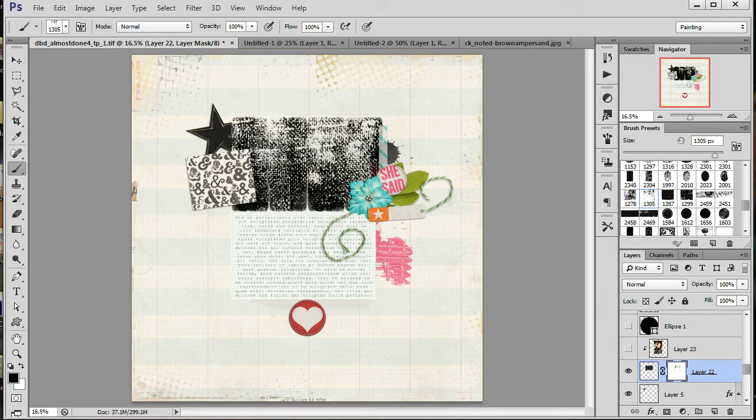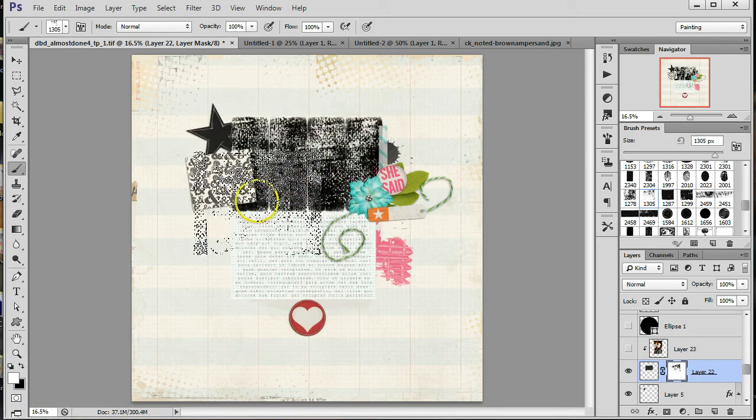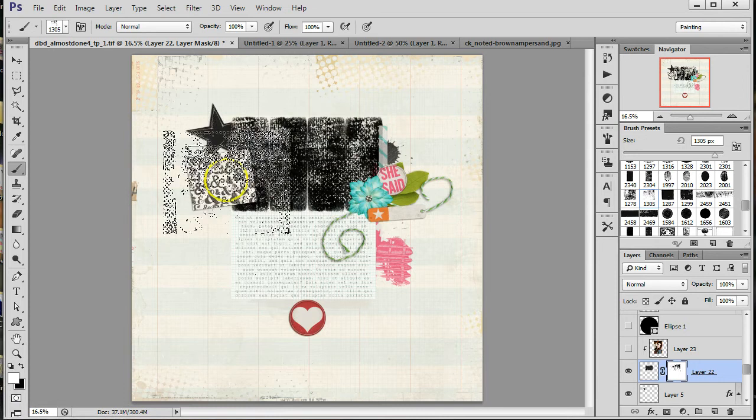Now I'm just going to go like this. Oh, I don't like that. That's okay. Hit your X again. So the white is the foreground. And go back over it. And it just adds it back.